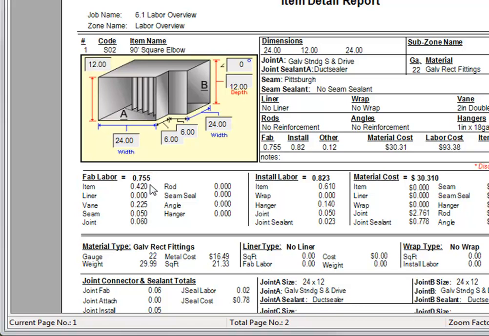Right below that we have the item labor. We should know by now where this comes from. It is being pulled from the rectangular pressure file for this particular item. We have liner labor, vane, seam, joint, hanger, angle, seam sealer, and rod labor. All of the different components that can be added to this item.